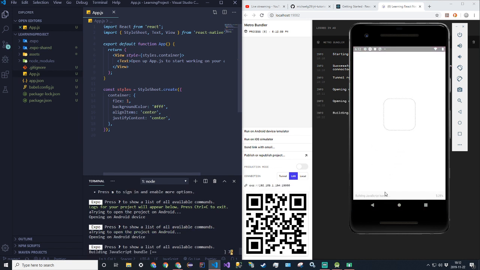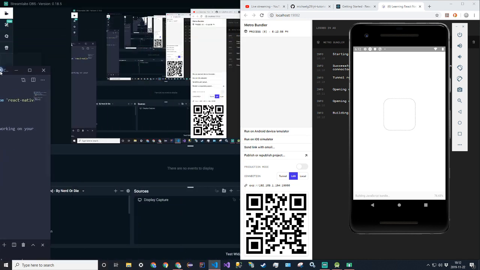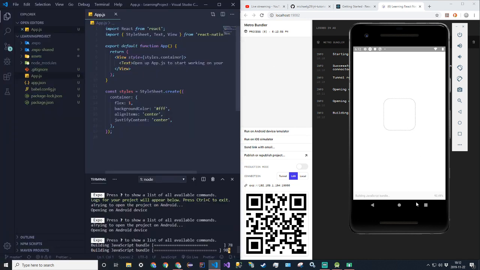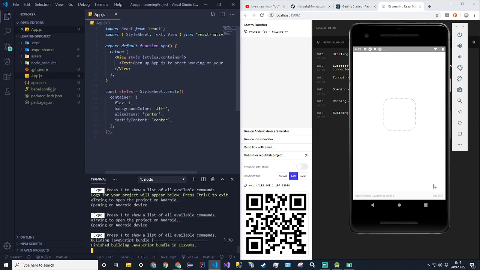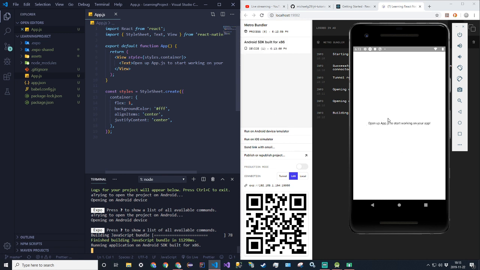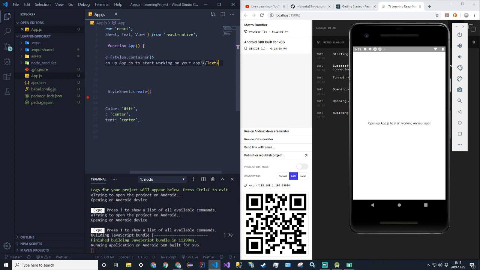It's going to say build JavaScript bundle down here. Make sure that's all good and you don't run into any errors. That's exactly what it says here: open up app.js to start working on your project, and that's exactly what this text element does here.